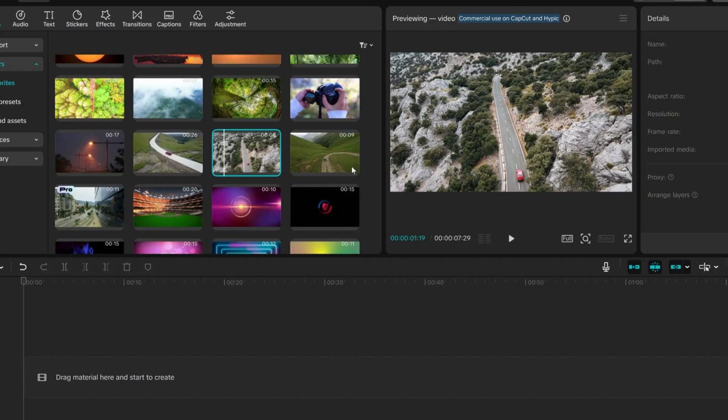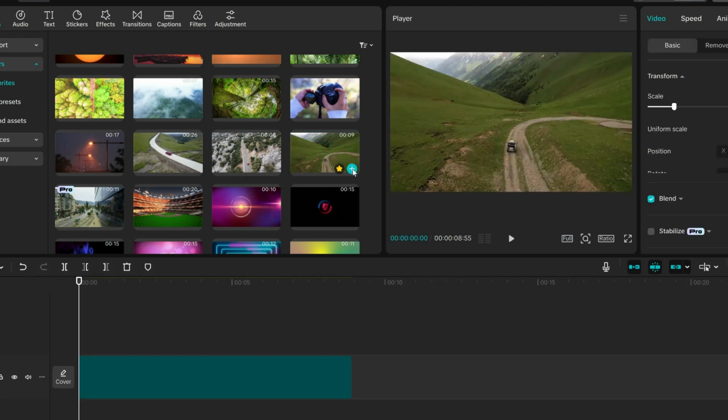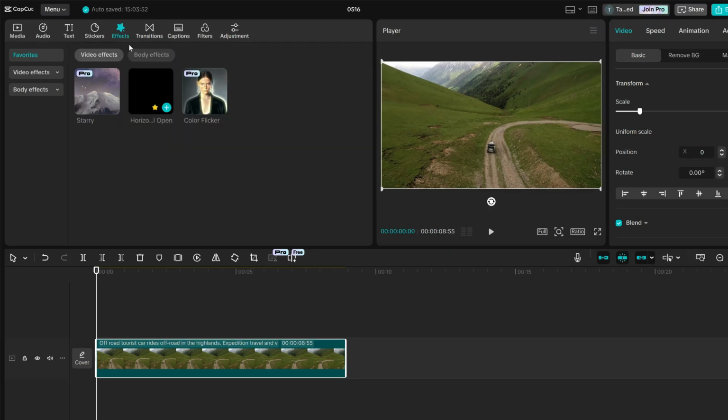First of all, you need to drag the video to the timeline. Click on the plus icon. This is an example video and you want to apply a mist effect on this video. And then go to the effects and click on the video effects.